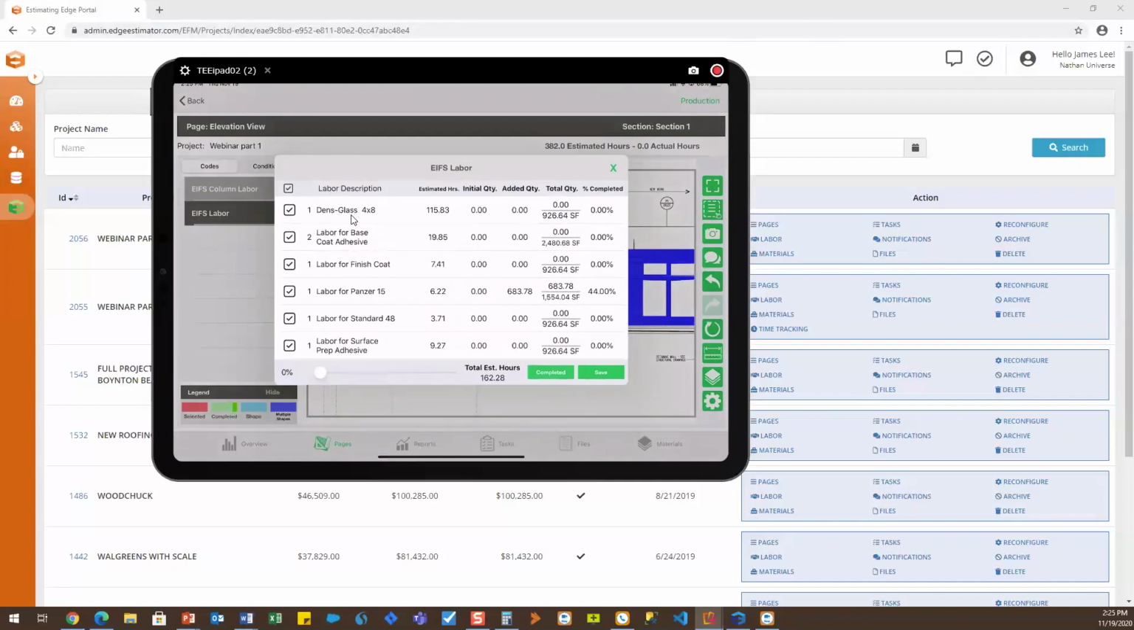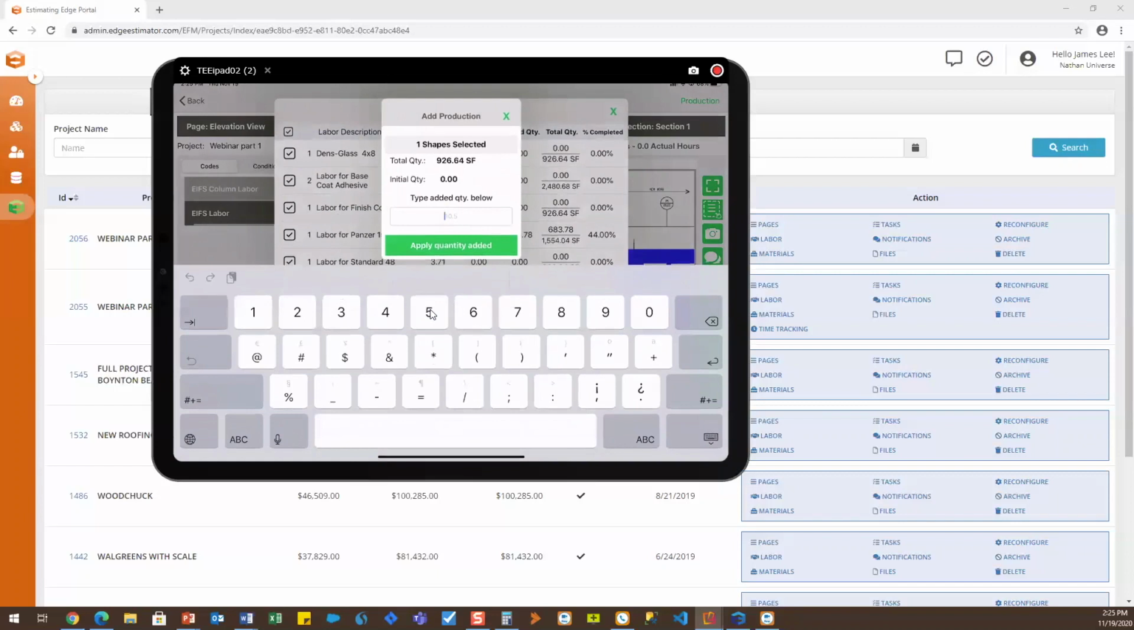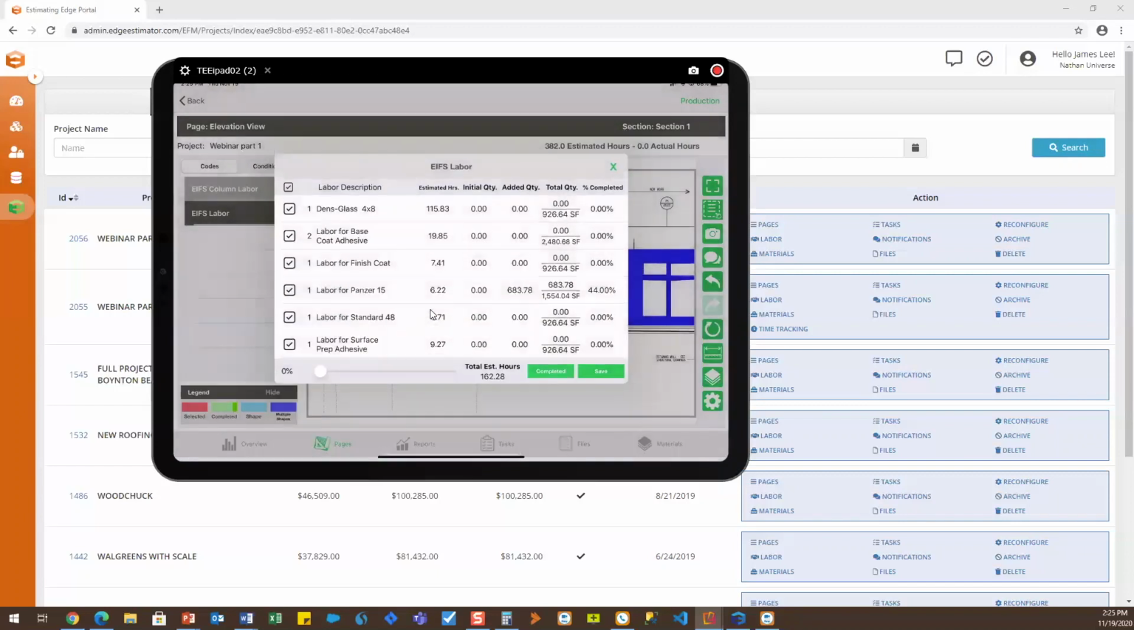So let's say we wanted to focus on this dense glass labor here at the top, and let's take a look at where it says 0 out of 926 square feet. If I were to tap my finger there, I'll get this pop-up we see here, and it allows me to type in an exact quantity. So I can go ahead and type in 500 square feet and then apply, and we can see it's going to convert that to a percentage for me.